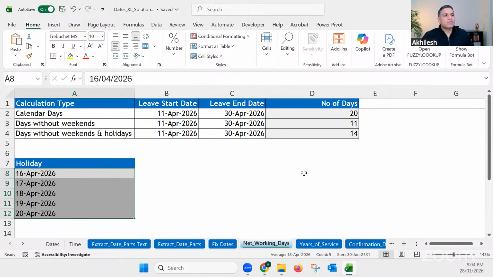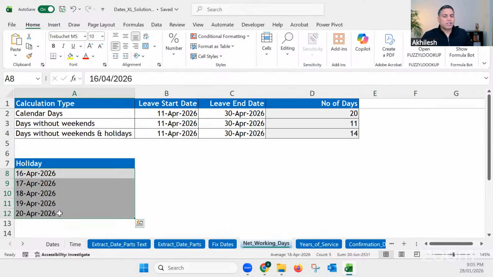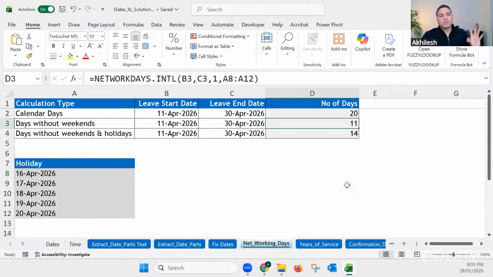The way it works is this is the number of days excluding weekends. There were some weekdays which were falling on your holidays. So I need to reduce them. So it has found 3 more days which were holidays and which were weekdays. So it has reduced that balance. So that's how this function works. If your process or your company follows that kind of method, then you can use NETWORKDAYS.INTL.